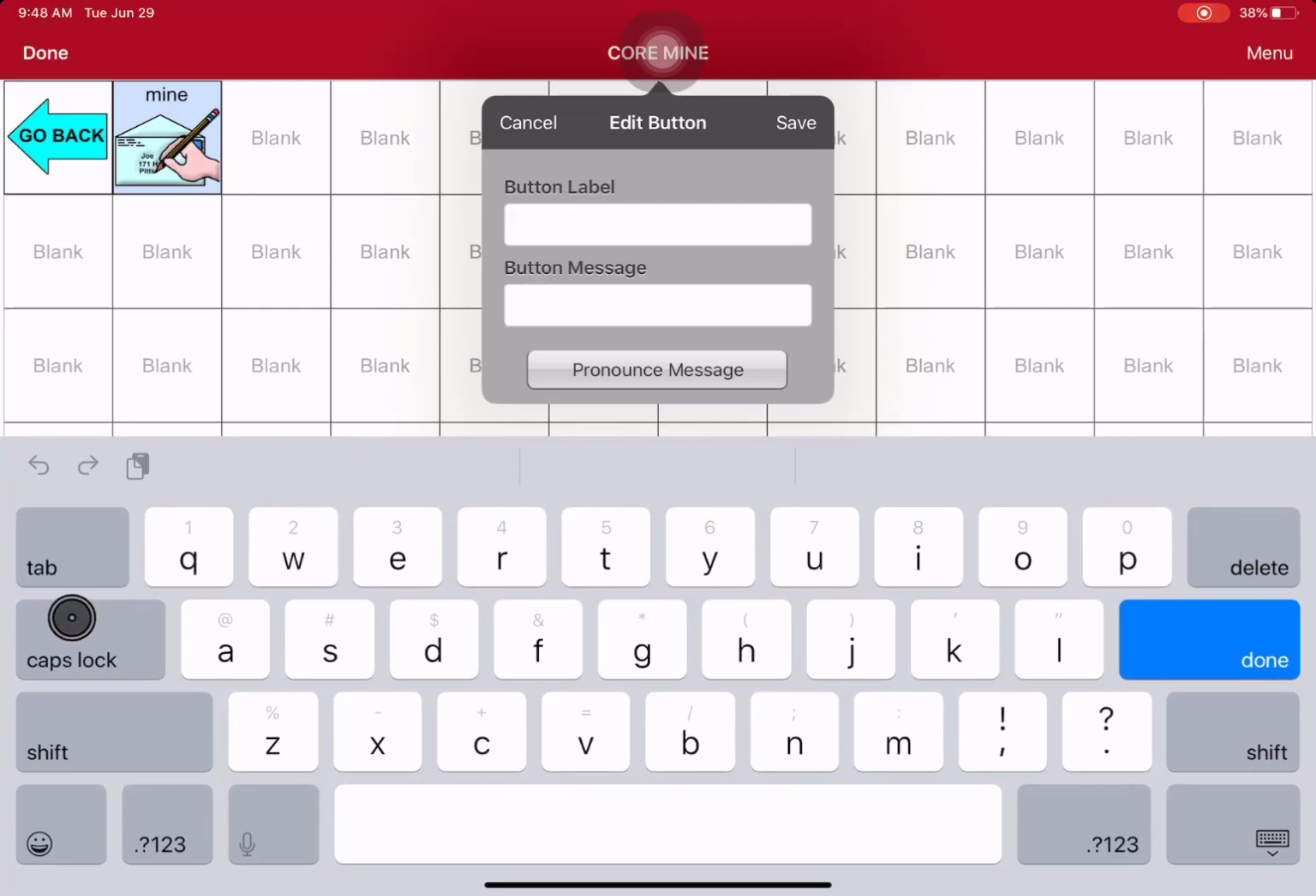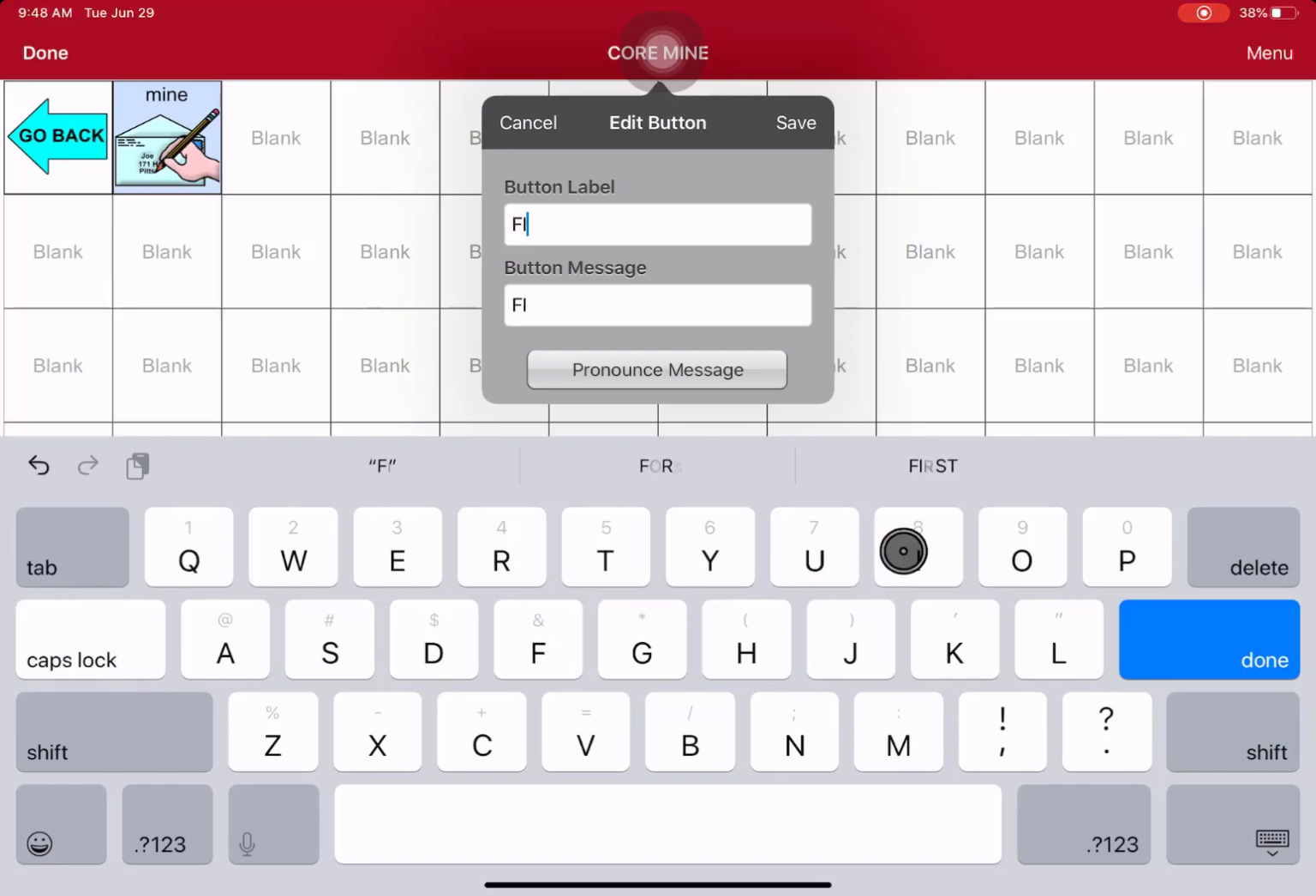Now, you do want this to be all caps, so touch your caps lock, because the all caps tells the individual that it's going to go to another location and it's not going to talk. So all caps or caps lock. Now type in the word first. And then your space, grade. All right, so now I've got it. This is going to be the button label, first grade. It put the message in for me. I don't have to worry about that.